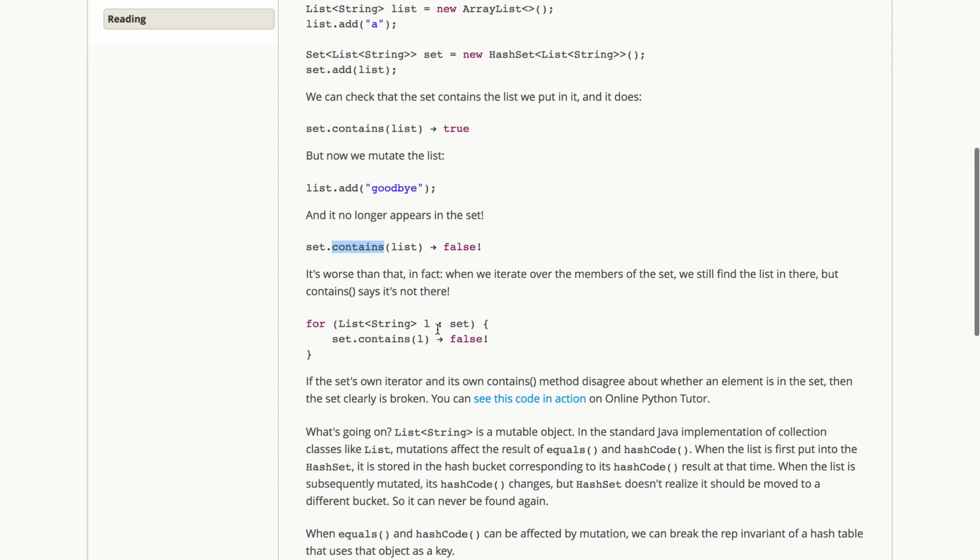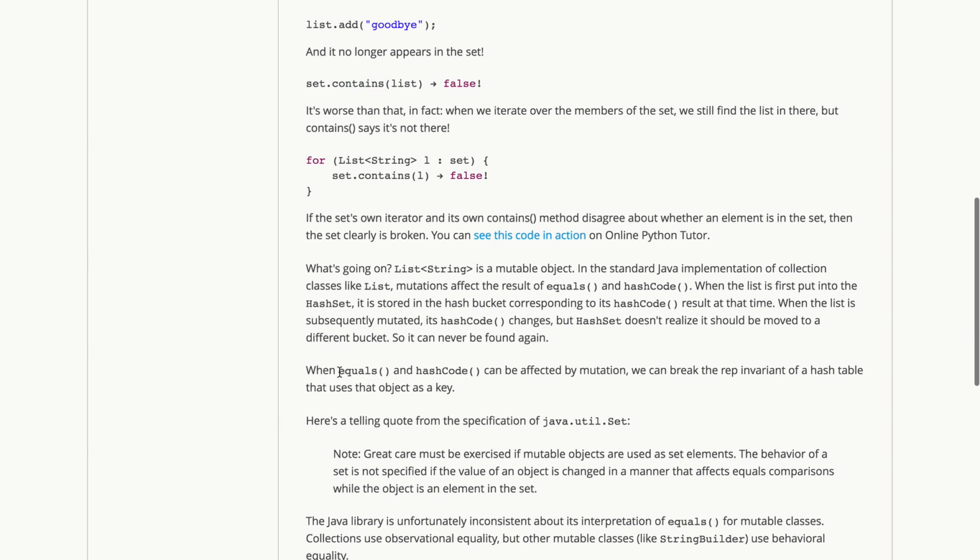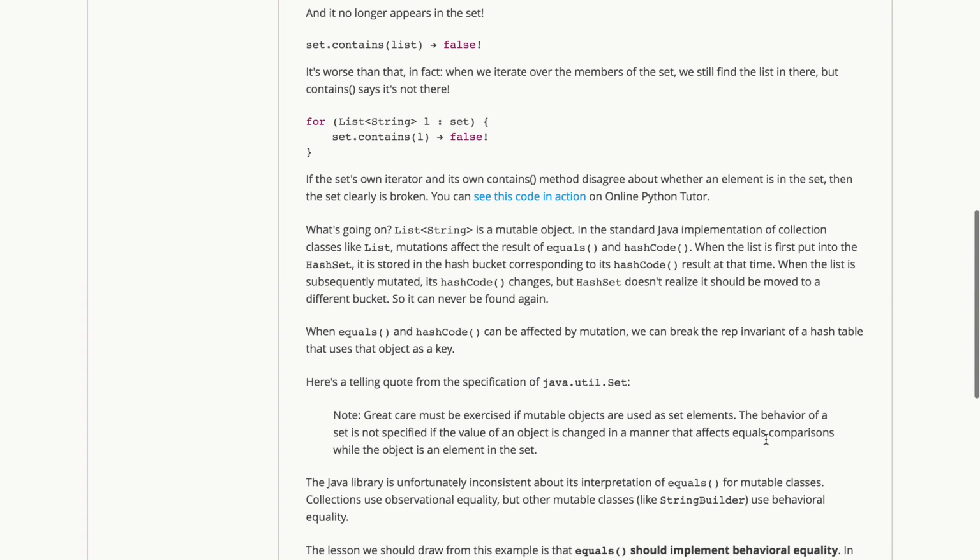The iterator, on the other hand, doesn't suffer from that problem. It's just going through the hash buckets one at a time and not actually trying to look anything up using its hash code. So when equals and hash code can be affected by mutation, we can break the rep invariant of a hash table that uses that object as a key. Here's a very telling quote from the specification of Java util set. Great care must be exercised if mutable objects are used as set elements. Behavior of a set is not specified if the value of an object is changed in a manner that affects equals comparisons while the object is an element in the set.